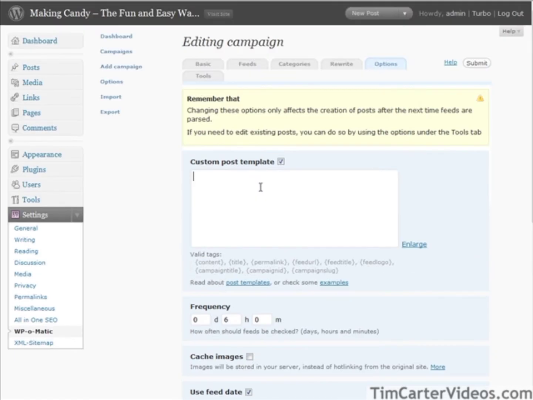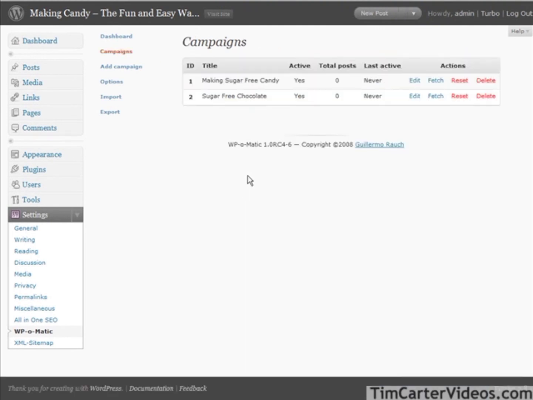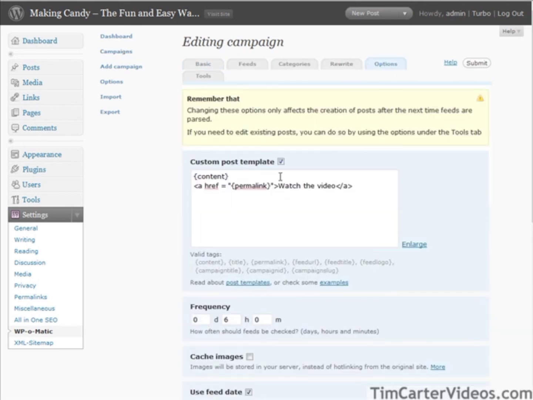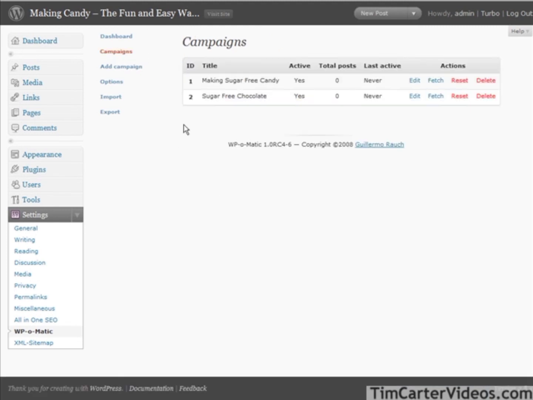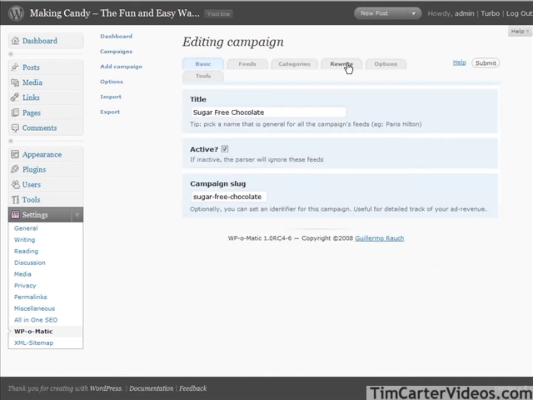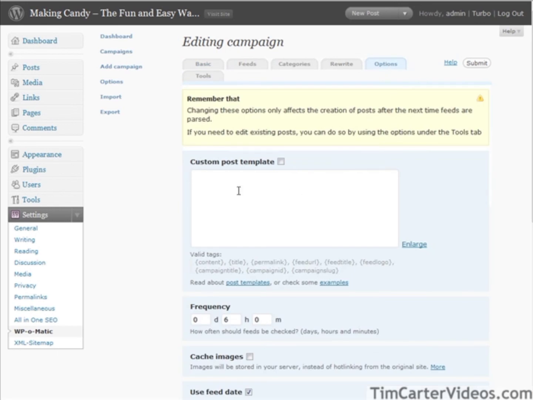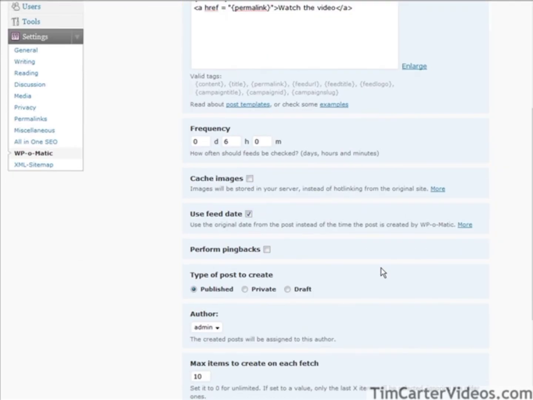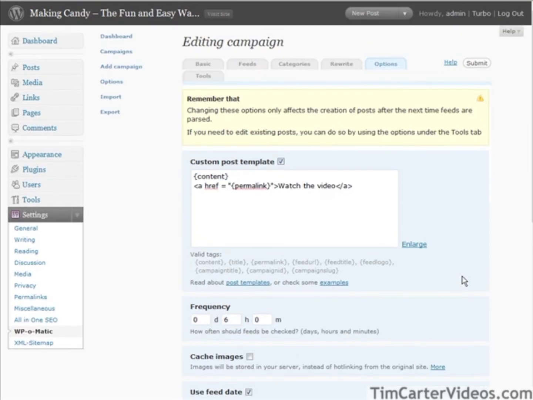Okay, somehow we don't have anything in here. So let's just copy it from the other one. Okay, so copy this. And we'll paste it into this one. Make sure you have that checked. Okay, that looks correct now. Submit.